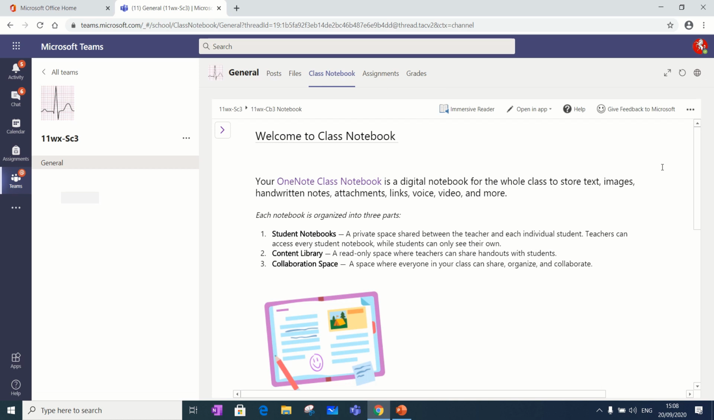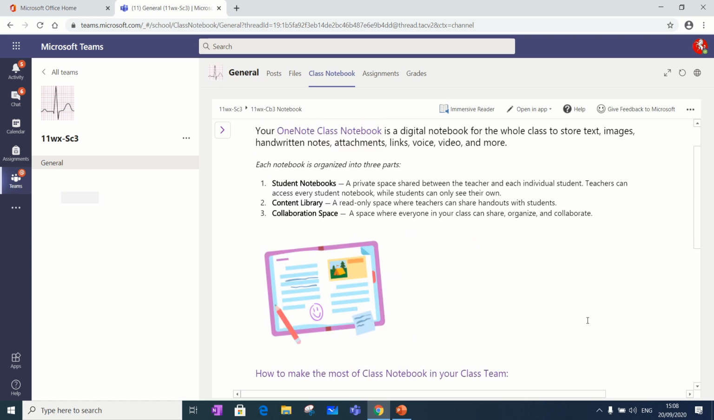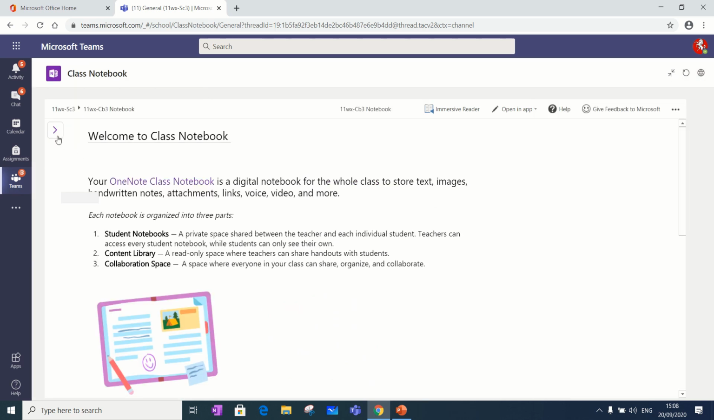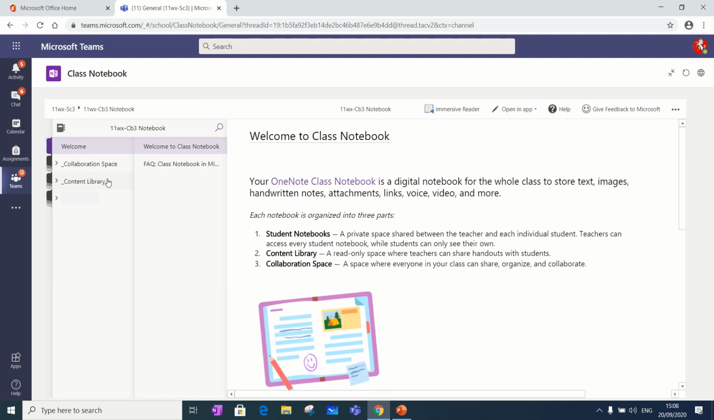When we first open the Class Notebook, we are faced with a welcome page. It just has some information about what's in the notebook and, if we scroll down, how to use it. But essentially, we just need to open it in full screen with these two arrows here. And then we get to the menu section by clicking this purple arrow. Here you have the collaboration space, the content library, and then we have some student notebook pages.